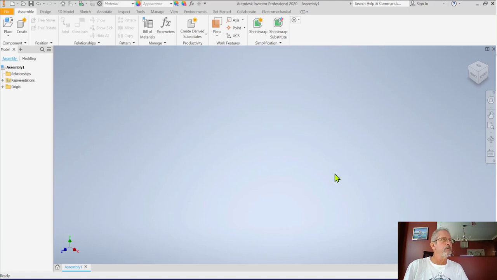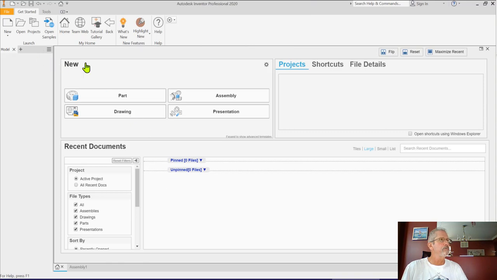So today I'm going to show you how to do an assembly for your puzzle. The first thing we're going to do is go up here, we'll go into home here. I've already started one, but just to show you, you can go to new up here, you can go to file new, or you can go to a new assembly right here.